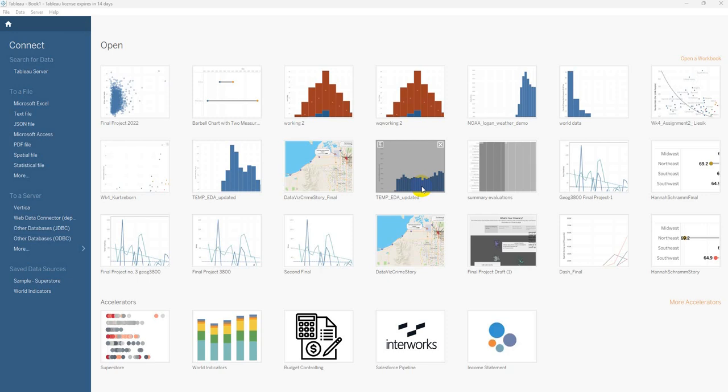Hi, everybody. I'm going to walk through the Palmer Drought Severity Index exercise. I'm recording this in September of 2023. I'm using the most recent version of Tableau. It's their Tableau 2023 version.